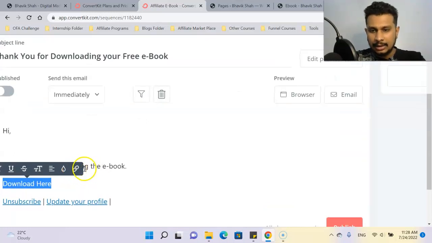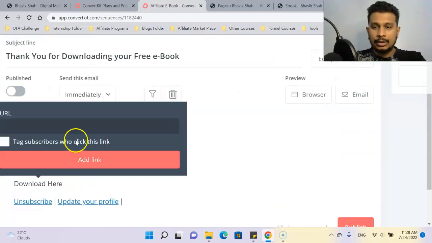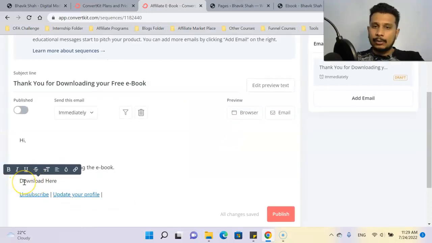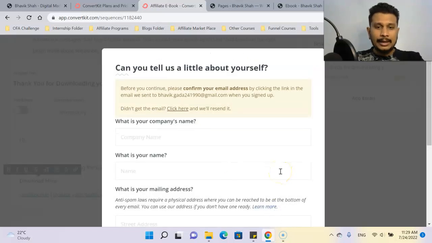So can you see this link? Click here and paste your link where people would download from. So now you can add your PDF book on Google Drive. We have Dropbox and elsewhere. Just paste the link over here so that people can click on this button that says download here, and they can download your ebook. After that, click on publish. So now your entire thing is published.